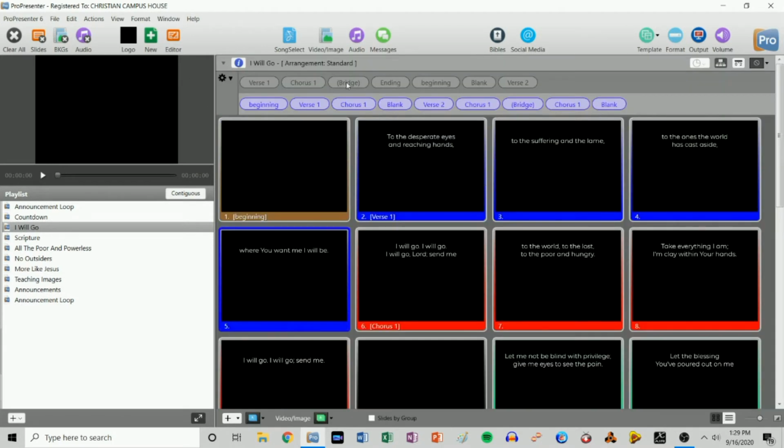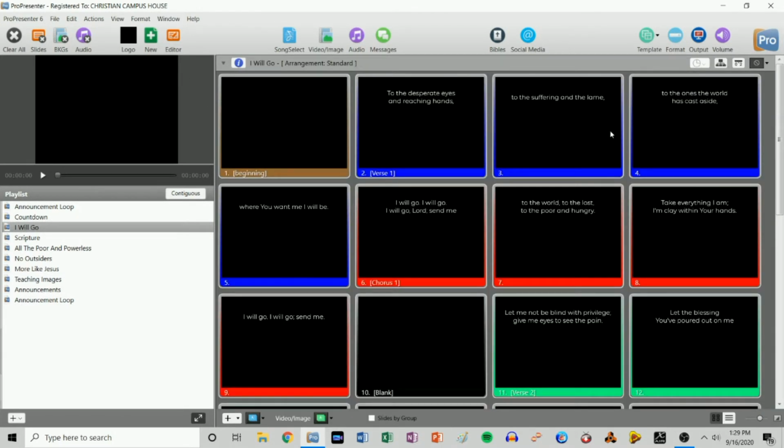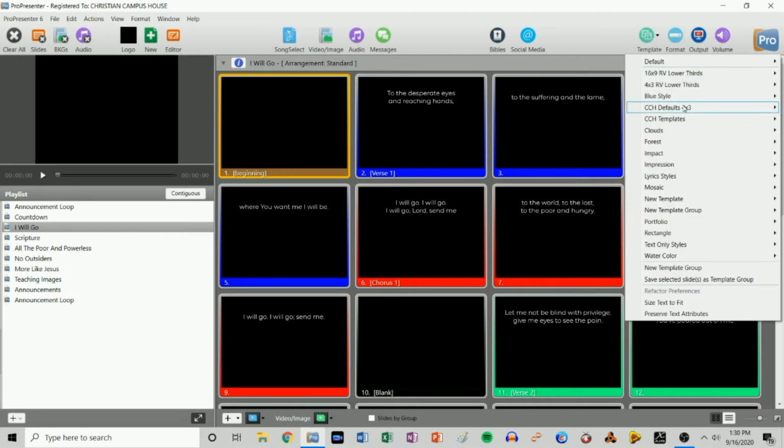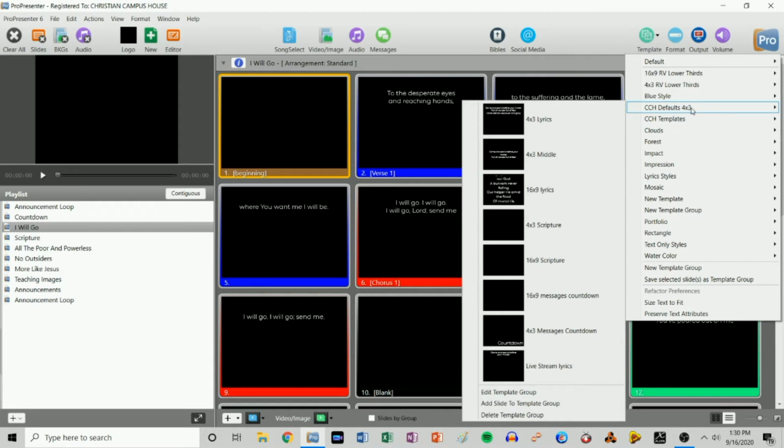Another thing you want to make sure of is that songs have the correct template. So sometimes the template might be weird when you pull up ProPresenter. So you want to click on the first slide of the song that might look weird, and we've got these templates up here. We've got our CCH defaults. Those are the correct templates.